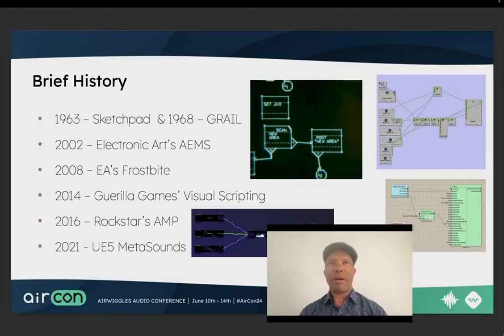That was based off of Generator by Native Instruments, which became Reactor, so that's a little bit of inspiration there. And same thing in 2008 for EA's Frostbite. But note that both of these are control rate message systems, so they're not working with audio directly, like the actual audio samples themselves. Same thing for Guerrilla Games' visual scripting in the bottom right here. It's also a similar system.